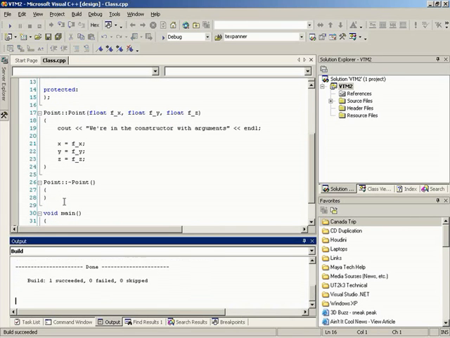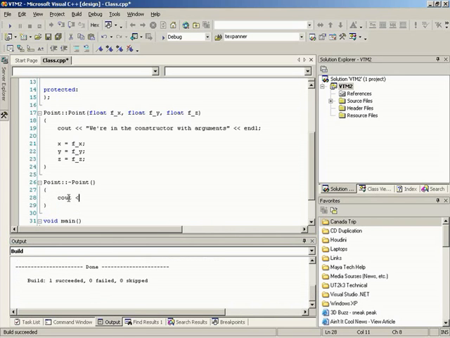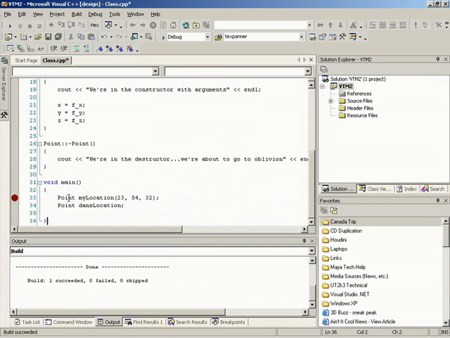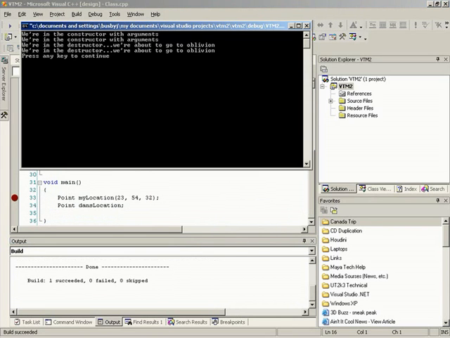Let's just compile this guy. Actually, before you do that, why don't you add that idea? Yeah, go ahead and put in a cout saying you're in the destructor and we are about to go to oblivion. Or something shorter. That was great. Does that make you happy? Oh, that makes me very happy. All right. So if we run this, you'll notice which is going to be destructed first. This is kind of important as well.